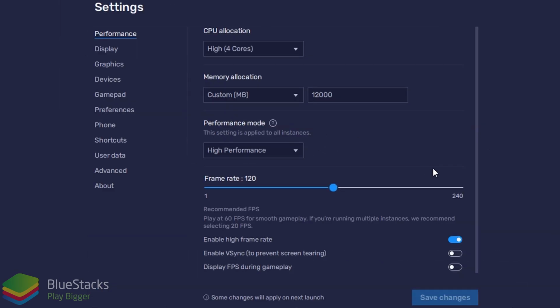And next up, we finally have the frame rate setting. After you download Bluestacks, this will be set to 60 FPS by default, but you can turn on high frame rate and change it to however you want. I recommend that you match it with your monitor's refresh rate so that you will get the best experience and performance possible. So right now, I have a 144Hz monitor, so I can set the frame rate to 144. But I prefer 120 so that my PC has a bit of breathing room when I'm recording.